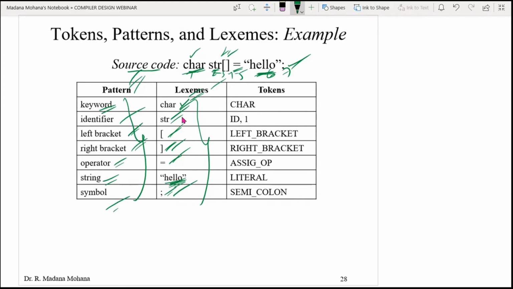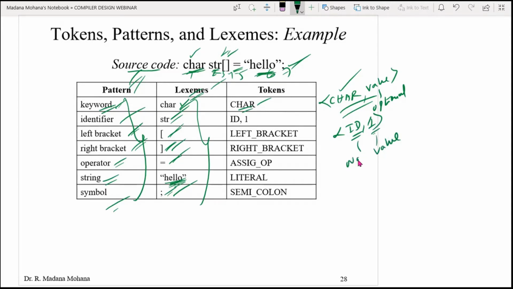The tokens are represented as follows. The keyword can be represented with the name CHAR, comma, value. This value is actually optional. Wherever it is required, you can use it. This is the token representation. Generally tokens are represented with uppercase letters for discrimination. Then identifier: here you can see ID, comma 1. Here two values are there. This is the name of the token, this is the value. A pair: name, comma, value.